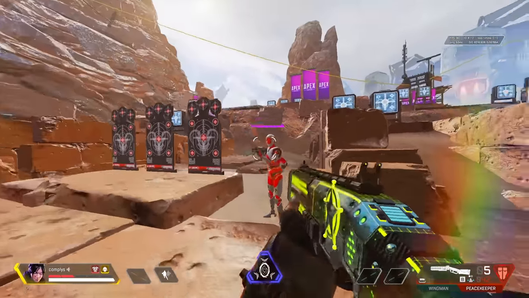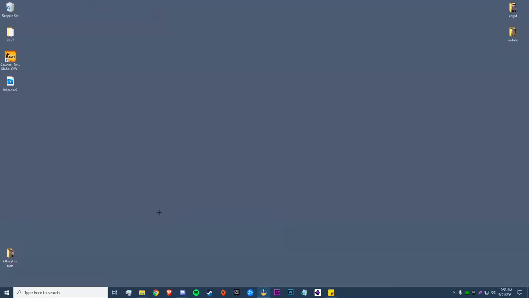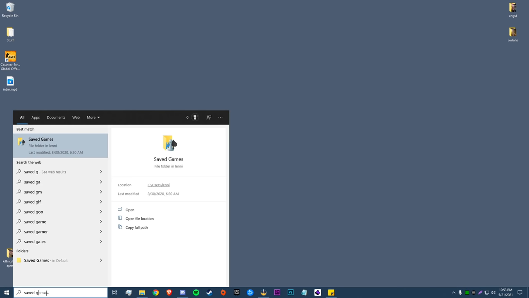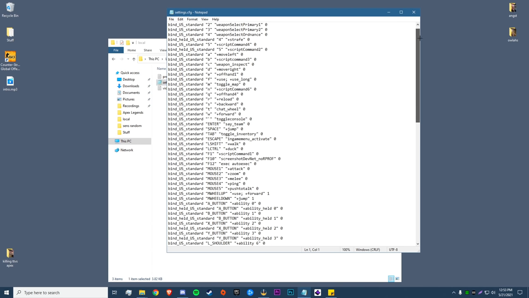So now that I've explained each one just a little bit, we're going to go into our game files and I'll show you guys how to set it up. All we have to do is go to our Windows search bar, type in saved games, click on that, Respawn, Apex, Local, settings.cfg, and scroll down just a little bit.